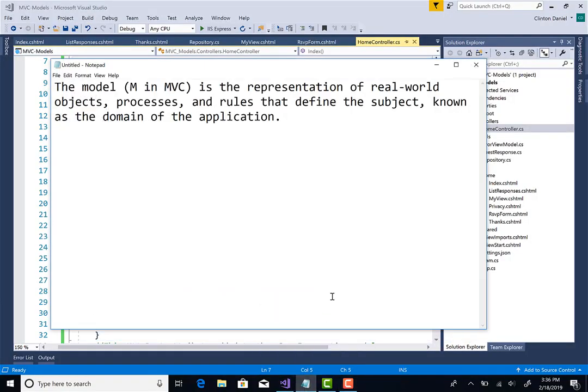In this application, we're going to look at MVC, and we're going to focus on models. The definition of a model, the M in MVC, is that it represents essentially the real-world objects, processes, and rules that define the subject, also known as the domain of an application.